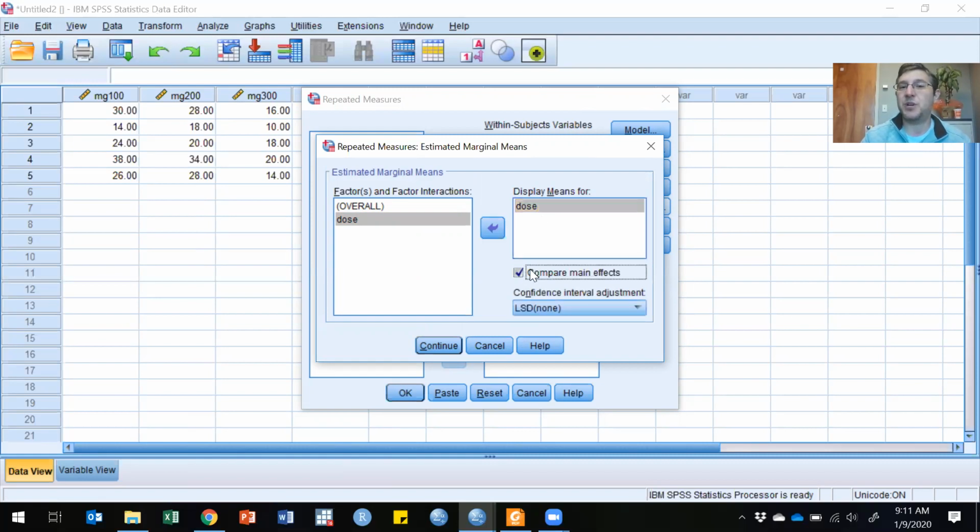We would then say we want to compare the main effects, and then want to know what kind of adjustment we want. LSD, or least significant difference, is no adjustment to the p-value. It'd just be like separate independent t-tests between each group. We can do a Bonferroni adjustment or a Sidak. We're going to go with a Bonferroni adjustment here.